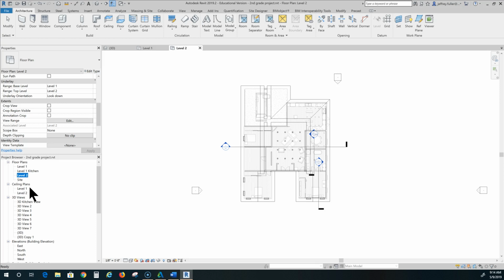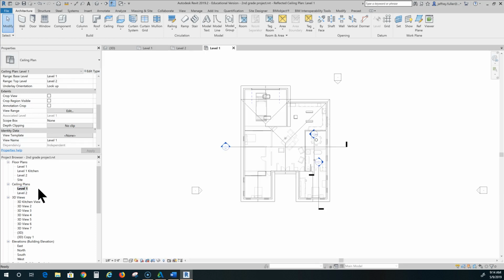You also have ceiling plans, and this is basically looking just at the ceiling itself at those levels. And that is typically used for lighting, but not always. Those are some things that we'll have to get used to when we're working with this.